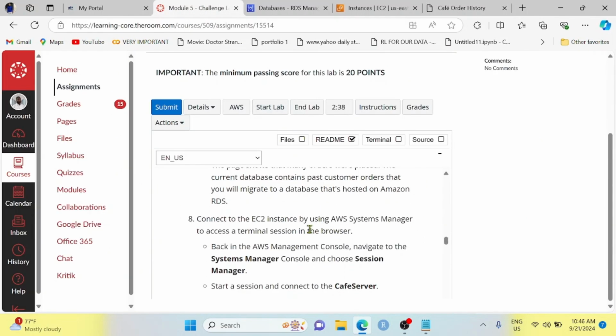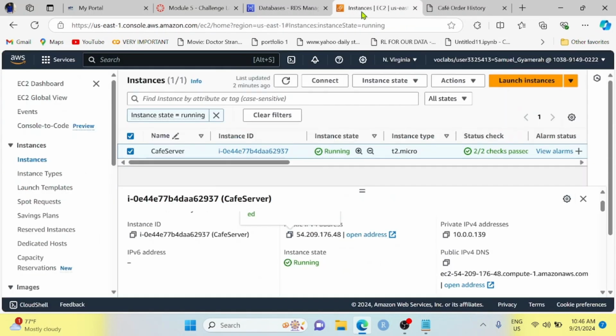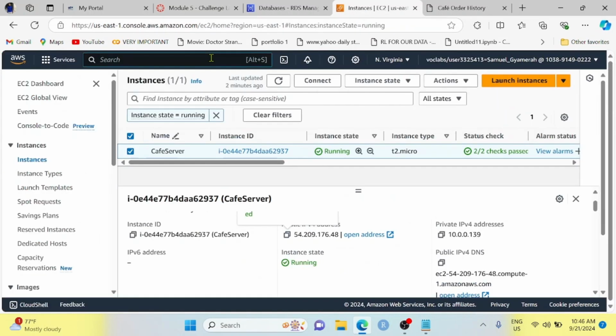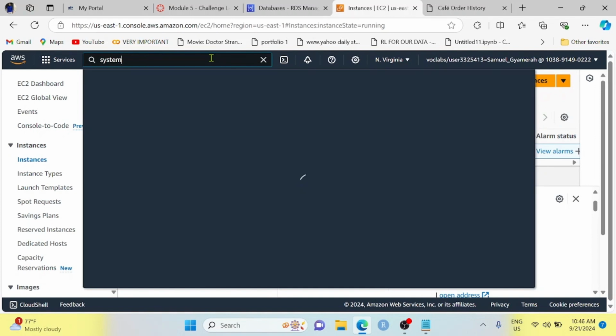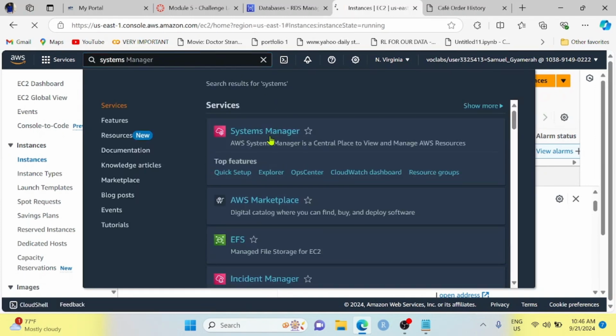Connect to the EC2 instance by using AWS Systems Manager to access a terminal session in the browser. Okay. Back in the AWS Management Console, navigate to the Systems Manager console and then choose Sessions Manager. So here, let's search Systems Manager, and then open it.